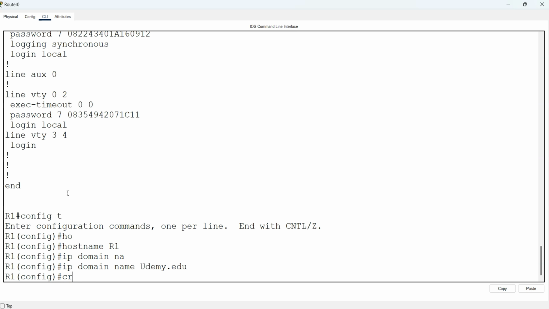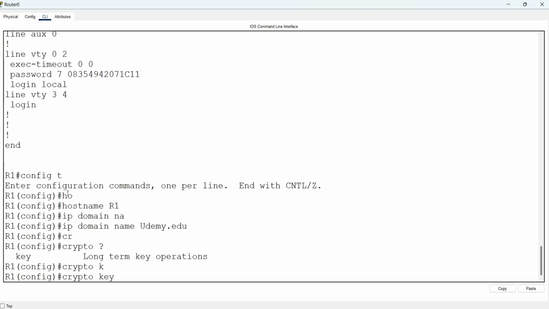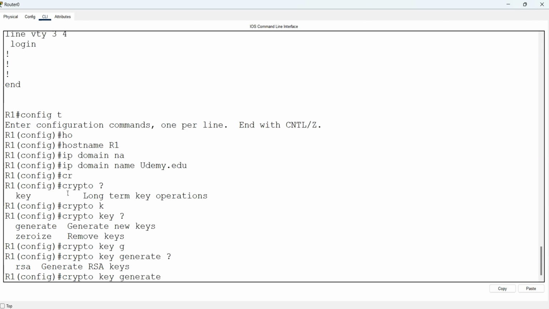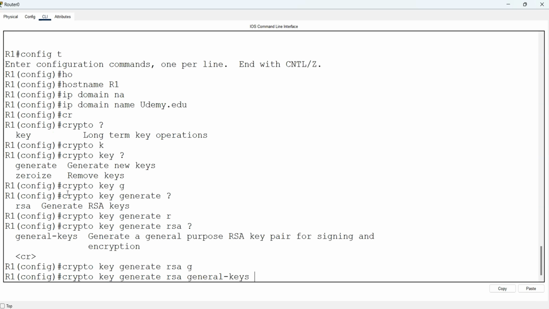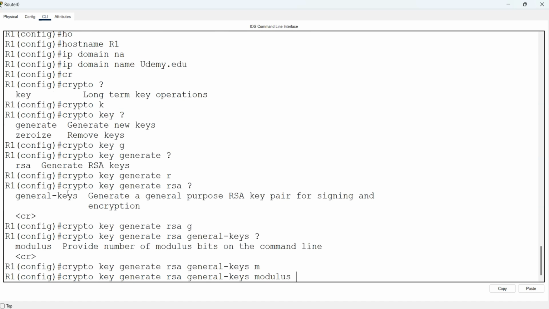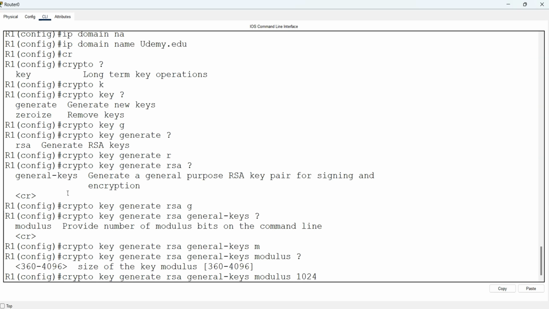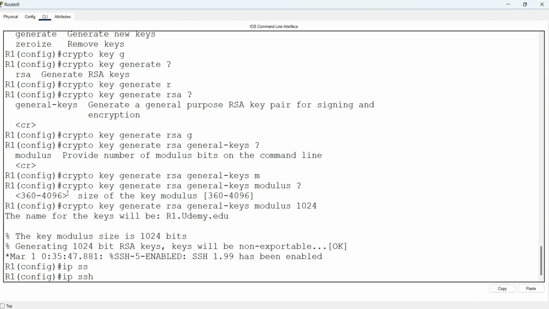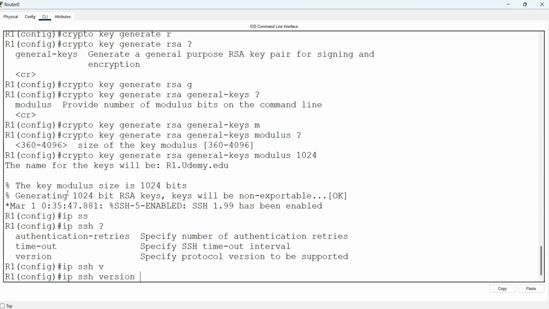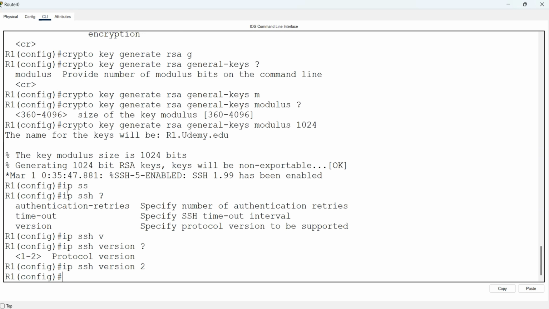Then I'm going to be generating my actual key. Crypto key, question mark, generate, then RSA, which is Rivest, Shamir, Adleman. That's the algorithm we're using, which is a mathematical structure. General keys, there's a public and a private key, modulus, and then I'll put, let's say, 1024 bits and enter. There you go, SSH is enabled. I like to enable the latest version of SSH, which is version 2. So I have a domain name, I have a host name, and I generated my actual keys, which is public key infrastructure based on a public key and a private key.